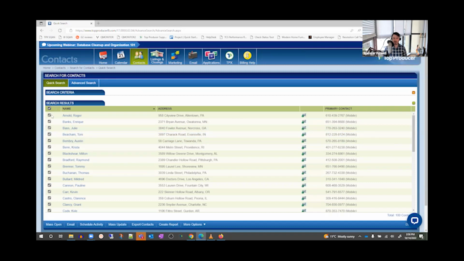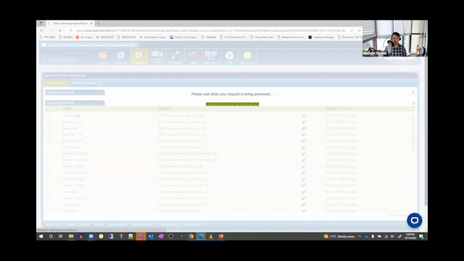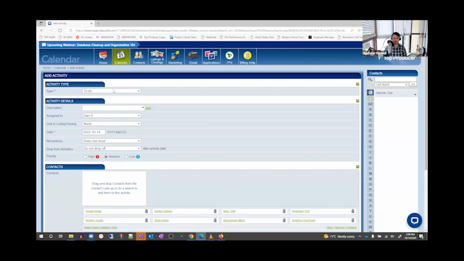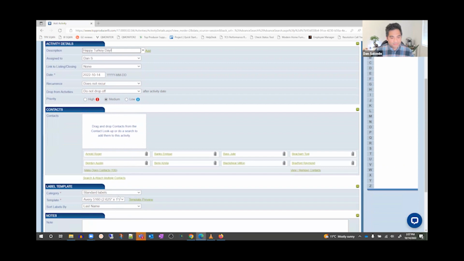So we're just going to let Dan catch up here, and repeat that process: search for the contacts, select them all, schedule activity, switch the type to label. If we want to do it at a later time, fill in a description, which is always good to do, and set the date for later, that kind of thing. Okay, Happy Turkey. Yeah, let's do a Thanksgiving one.